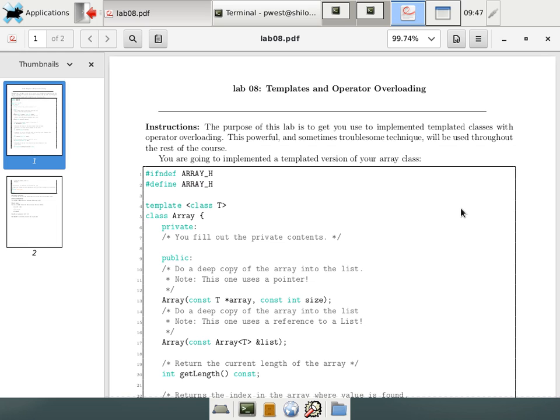Anything? Yep, you can. Remember, you can template on pointers as well. And what can pointers point to? Anything. All right, good.